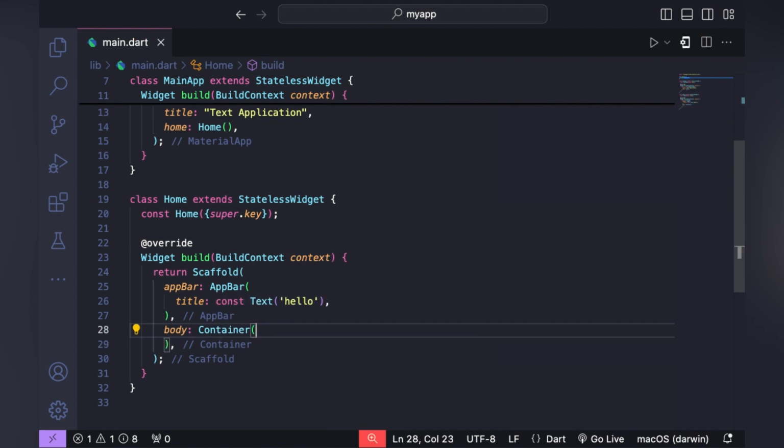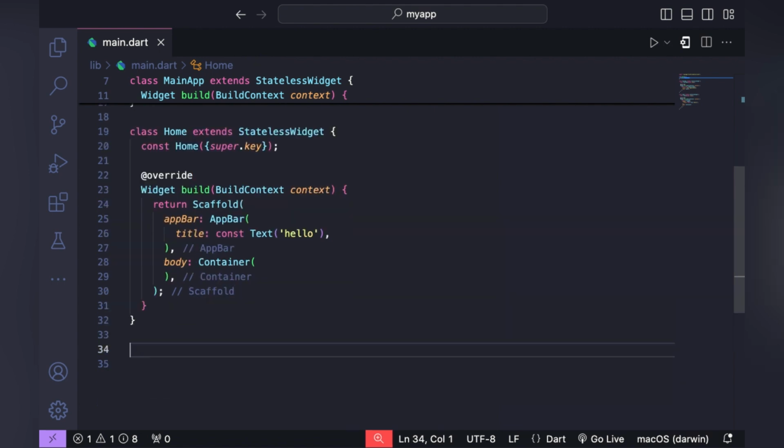As you know, guys, if you are coming from HTML, an HTML code structure looks like this.